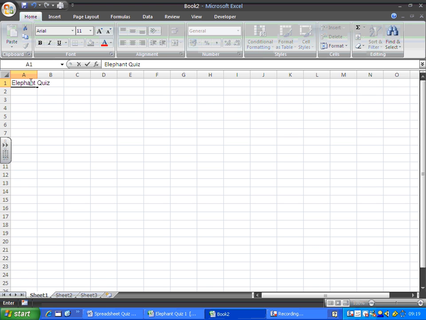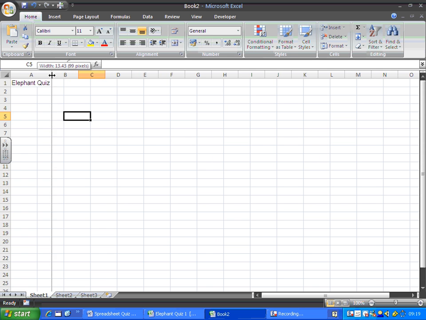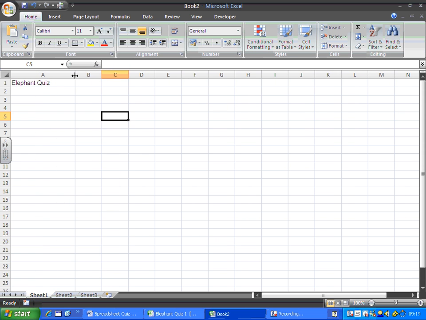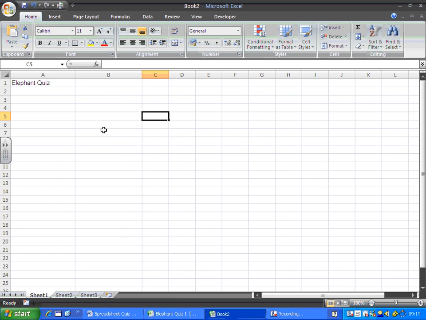Not going to worry about the font size or the fact that it goes out of the column for the moment. What I am going to do is between columns A and B, I'm going to position my mouse and drag column A so it's wider. I'm going to do the same with column B. I'm going to need that a bit later. So I'm going to leave a gap. Row 2 I'm going to leave out.